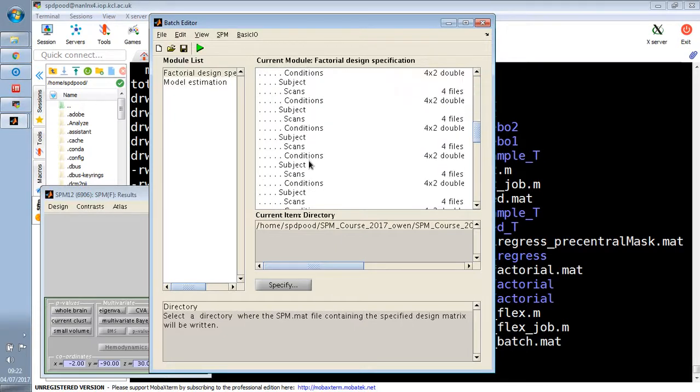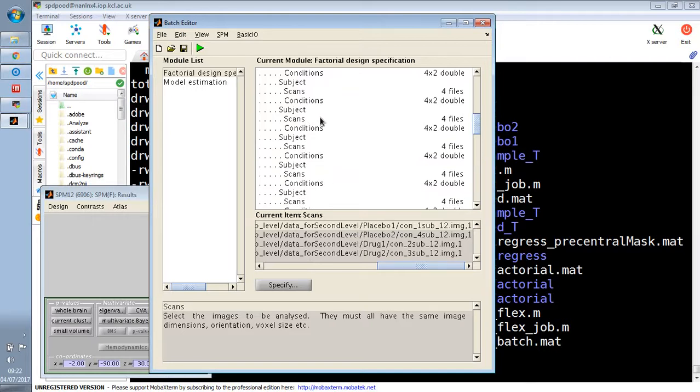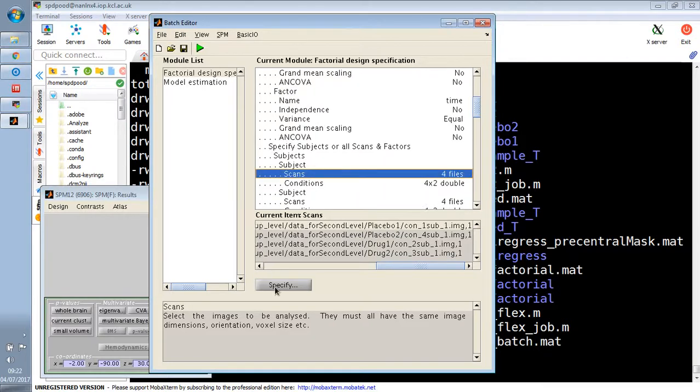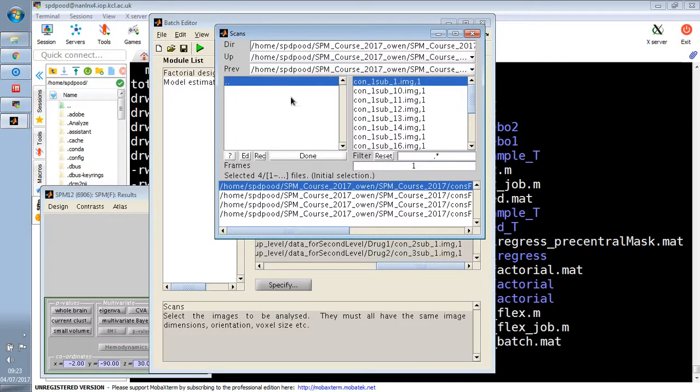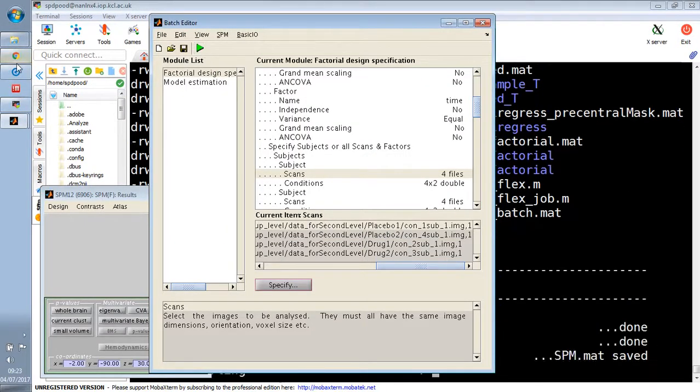Okay, there's all the scans, and they've now been changed. Let me just check if that's correct. I probably should have checked. Oh, that is correct. Okay, I did change the right number. So we can just press play, and again, I'm going to pause this while this runs because it can take a while.